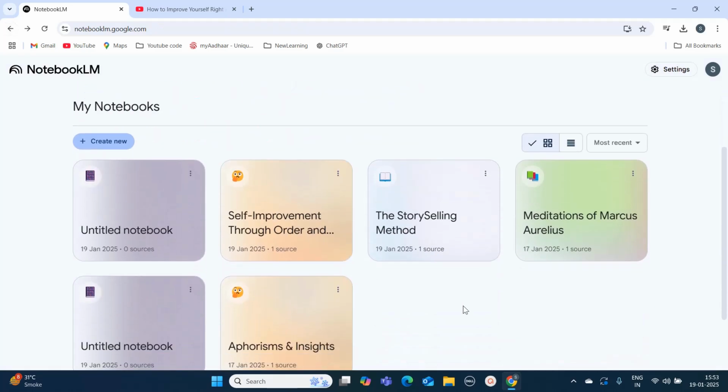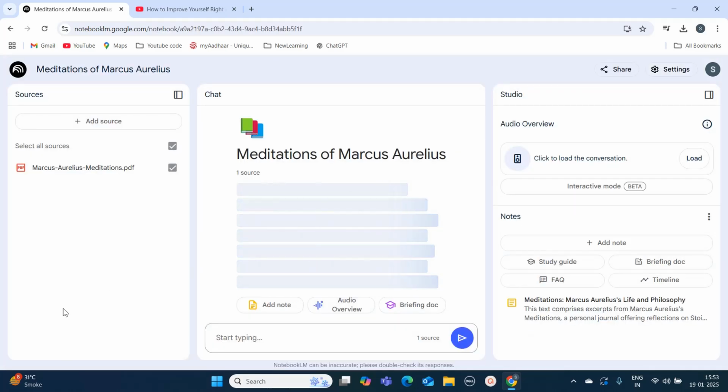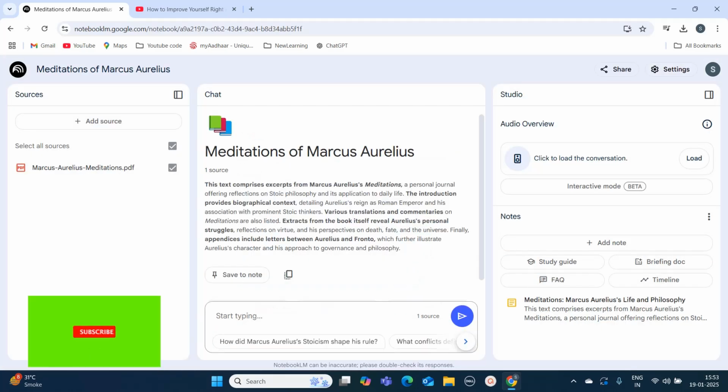Okay, so now this is a blank notebook, but I will go to my other notebooks. Here there is one notebook that I have created, Meditations of Marcus Aurelius. I was interested in this Stoic philosophy, so I was reading this book, Marcus Aurelius' Meditations, but sometimes I don't get enough time to read it completely. So I thought of creating this source material. This PDF I took from the internet, and I attached it as a source.